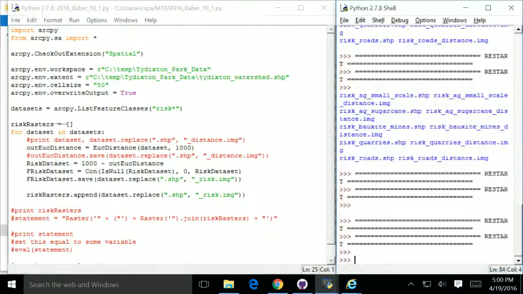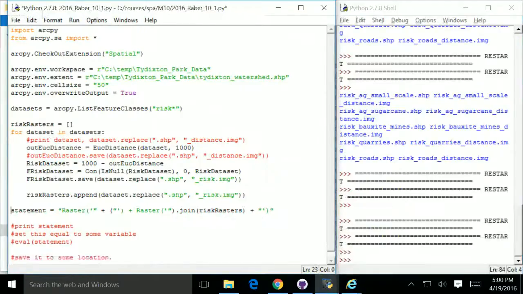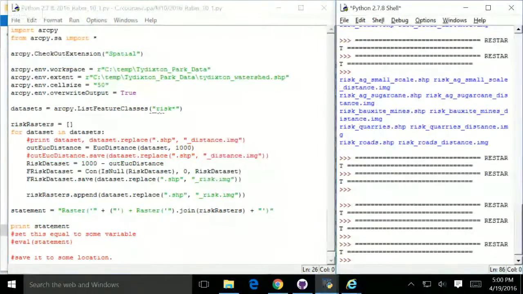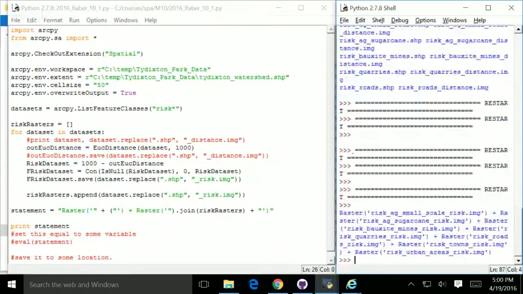Probably will be. Yeah, cool. So I'm going to replace this, bring this back. So yours printed, that's good. What did it print? Risk road, risk energy plus raster, risk town, risk image plus raster, something. It printed out the whole statement. Okay. Yep, great. So I think mine will print this time too. There it goes. Yep.